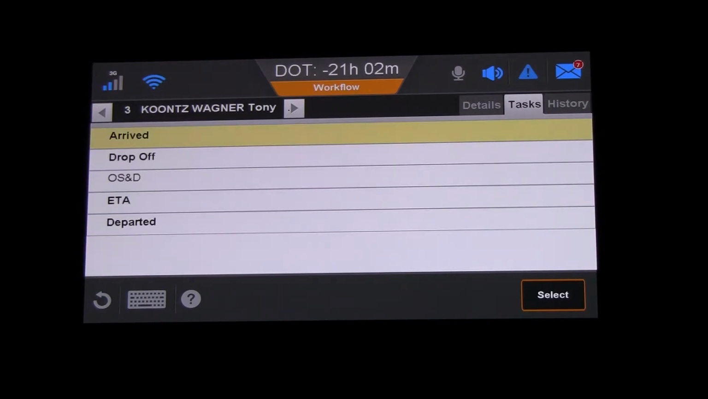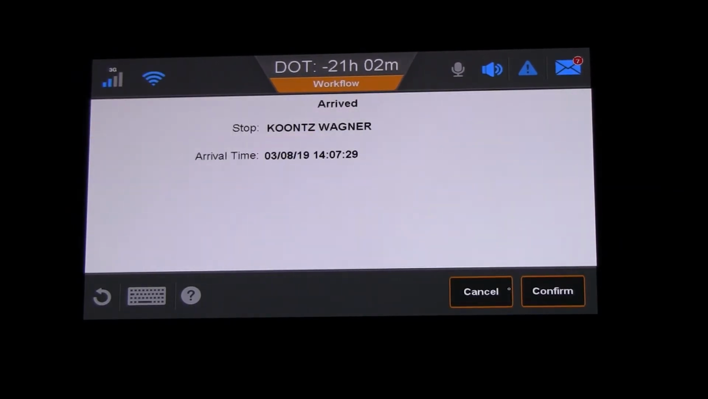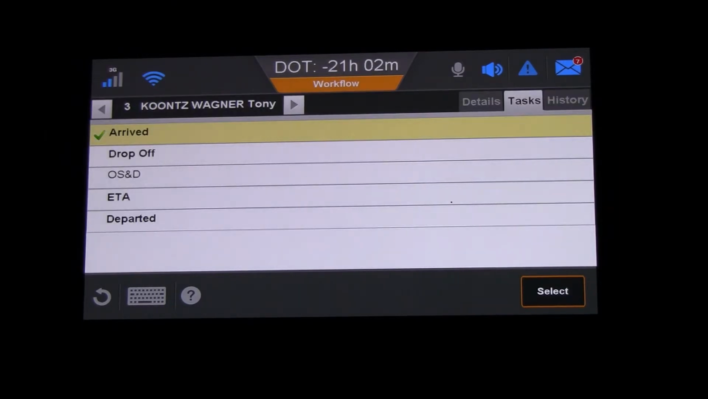So now we're going to advance to the next event. As we move ourselves along, again, remember we're not geofencing. We're manually going through the load. So we've arrived at this stop. We want to select it. We'll go ahead and confirm it. And it is a drop off, so we'll highlight that. Hit select.